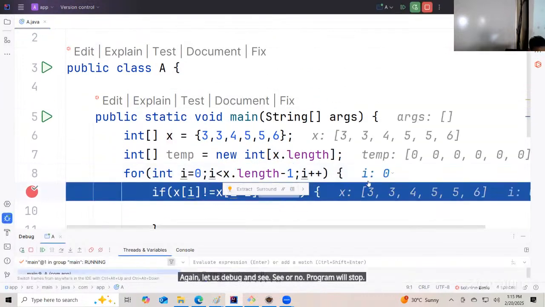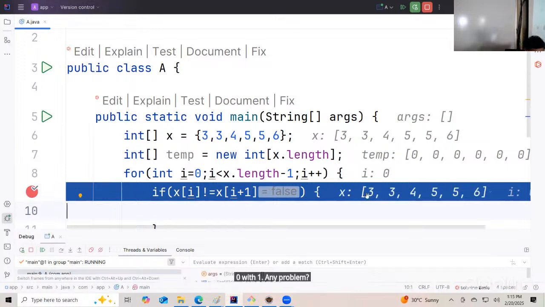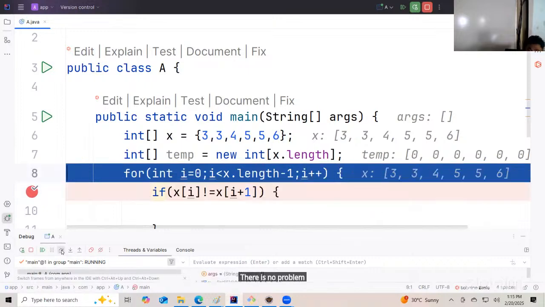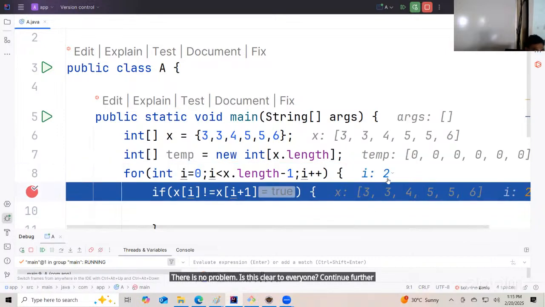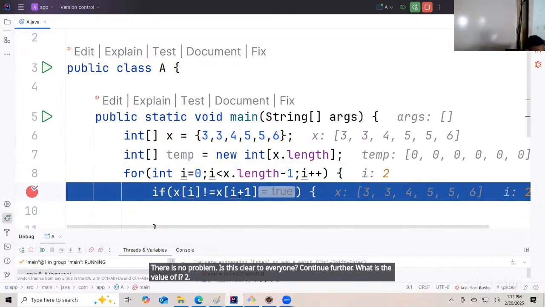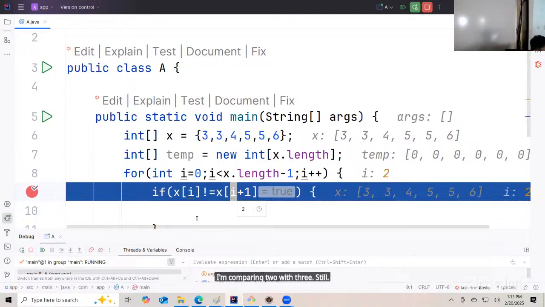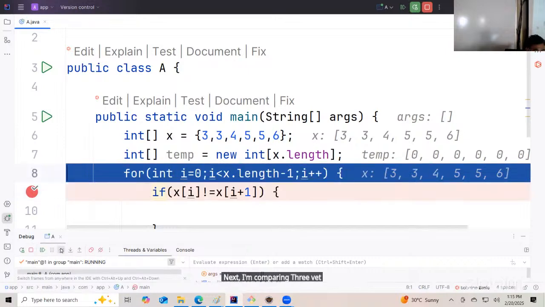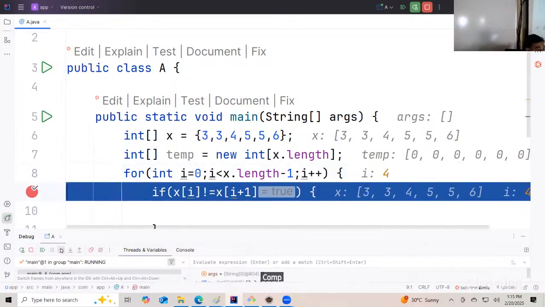See here. What is the value of I? 0. So now you're comparing 0 with 1. Any problem? We have x of 0, x of 1. No problem. Further, what is I? 1. I'm comparing 1 with 2. There is no problem. Is this clear, everyone? Continue further. What is the value of I? 2. I'm comparing 2 with 3. Still, I'm not exceeding the range. Next, I'm comparing 3 with 4. No problem. Comparing 4 with 5. Now see.